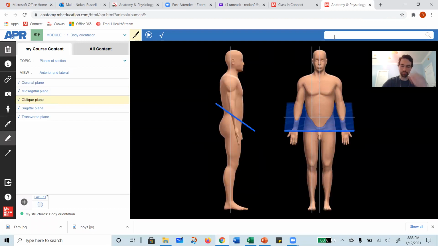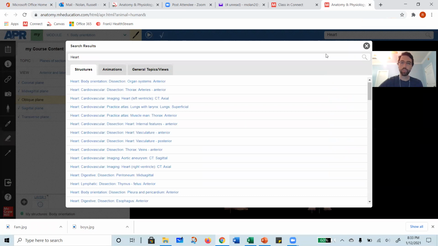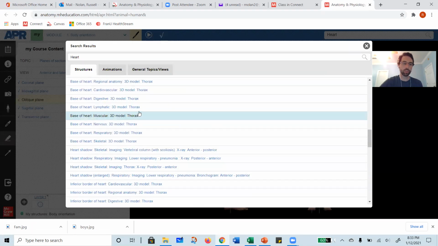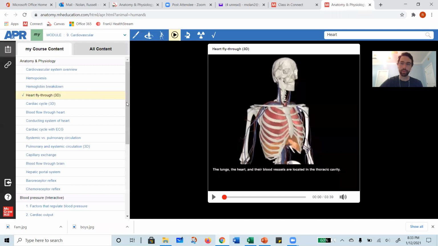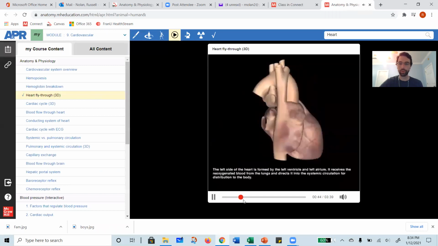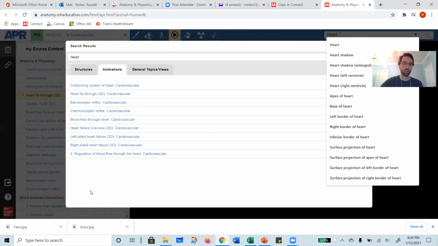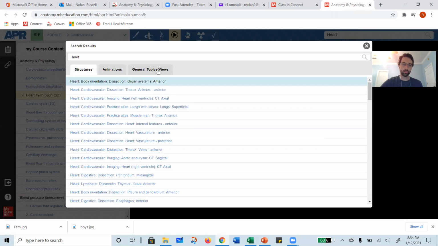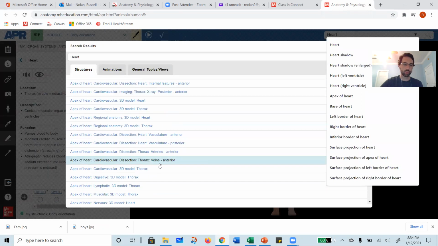But you can also, if you're looking for a specific structure, so you are looking for the heart, you can just type in heart, and you can see all of the different images that they have of the heart. There are different animations that you can look at that I don't even have access to assign to you. All of this is in here that you can see. So there's a lot in here for you to study. So for instance, we can look at, so that's just kind of an overview picture.